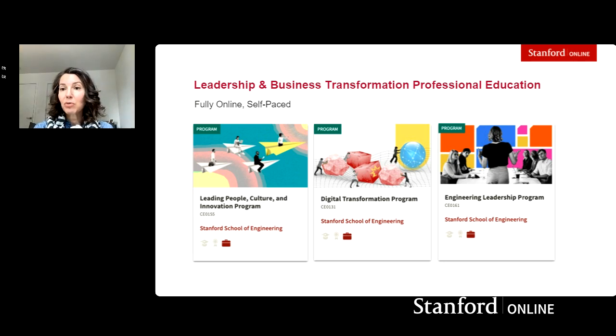So these are our three programs here. And I'm going to give you a high-level overview in the next slide for these programs. I just wanted to show you, if you go to our website, online.stanford.edu, this is what you'll see. You'll see the Leading People, Culture, and Innovation program, the Digital Transformation program, and then the Engineering Leadership program. So let's take a closer look here. There's lots of information on these slides too. I just want to let you know during the recording, you could see these again.